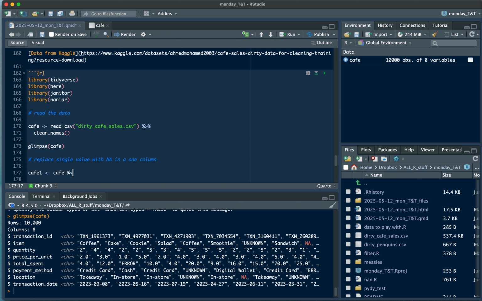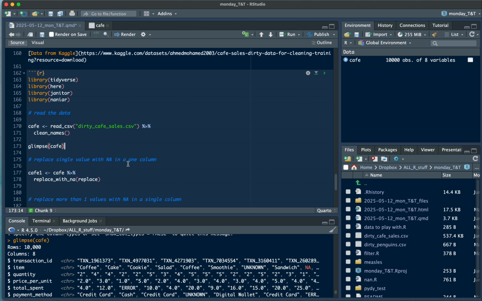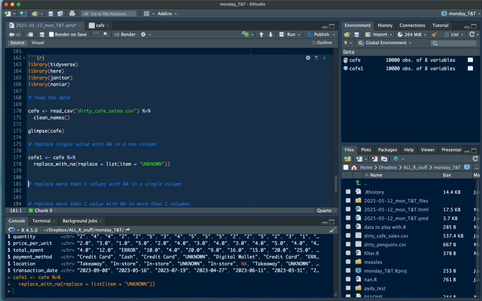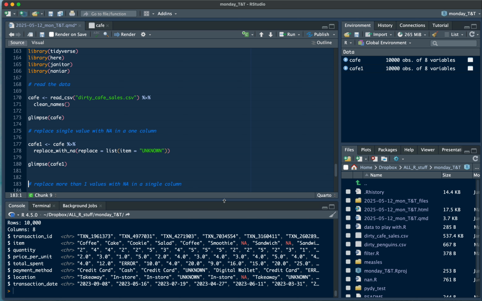I'm going to take my cafe data and pipe it into replace with NA, and we're going to make a list. In the item variable, I want to replace every instance of unknown with NA. So if we run that, we have a new thing in our environment called Cafe1. And if I glimpse that now, we'll see that that value that used to be unknown is now NA, right?